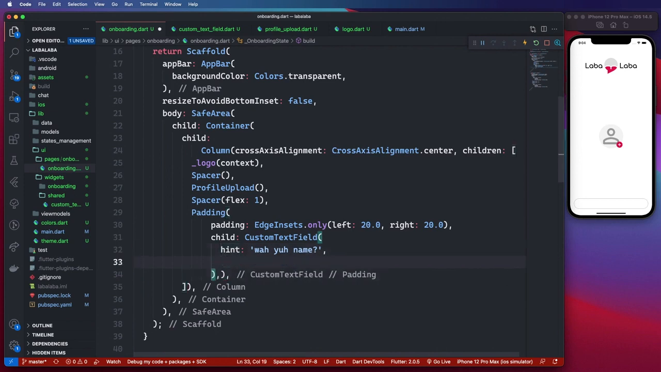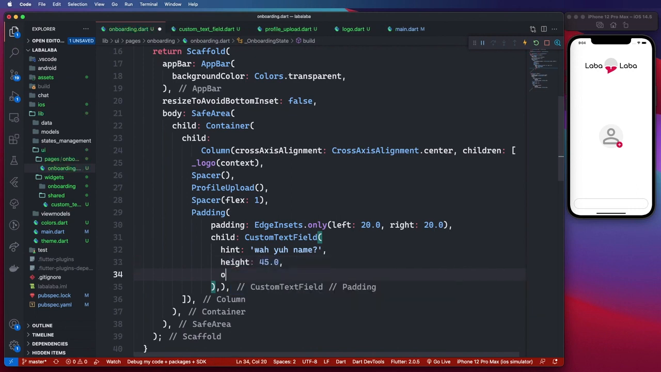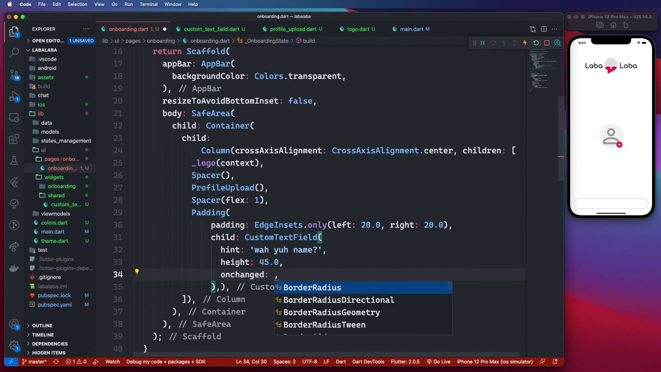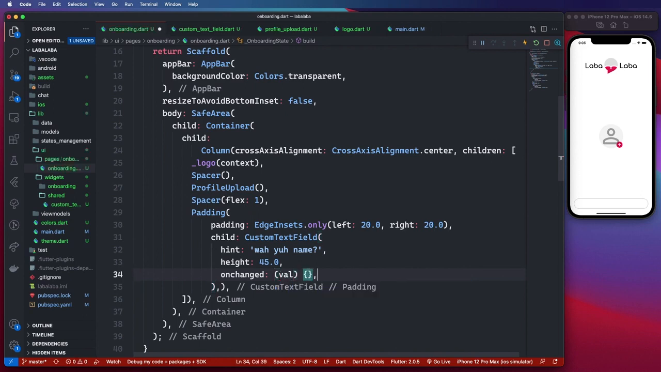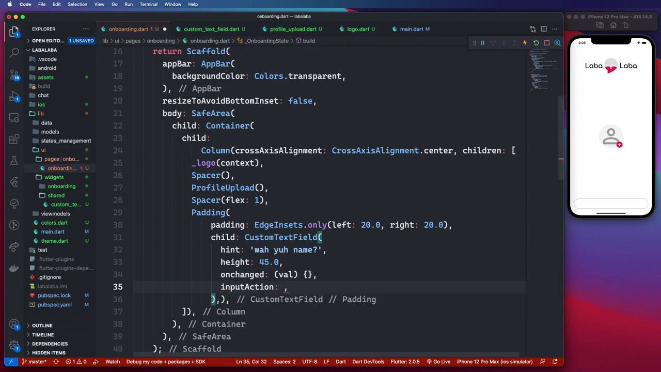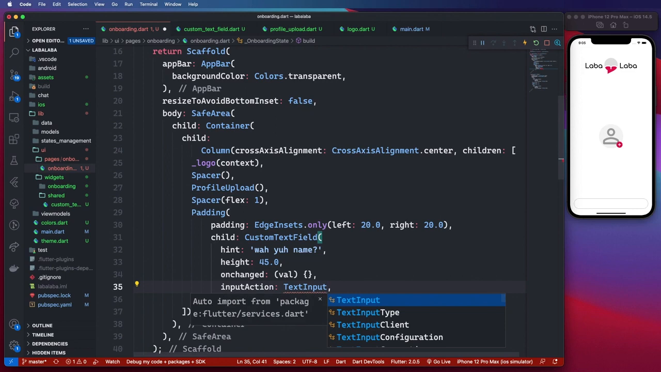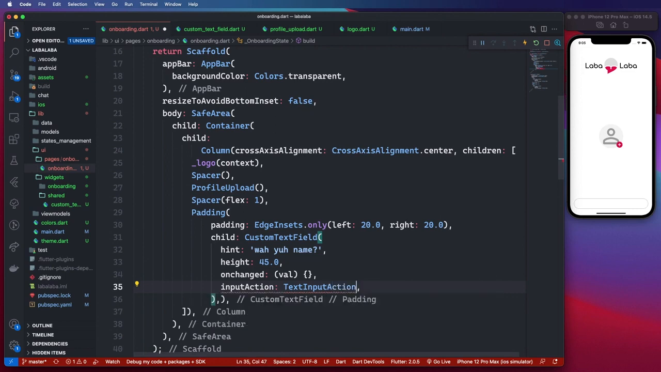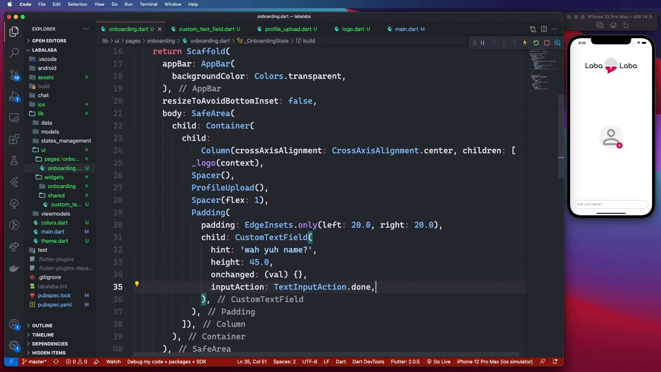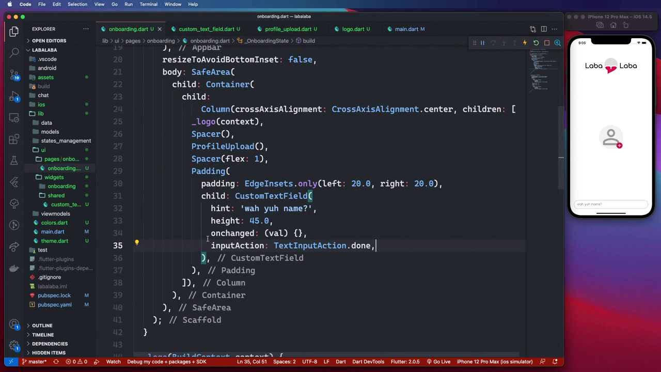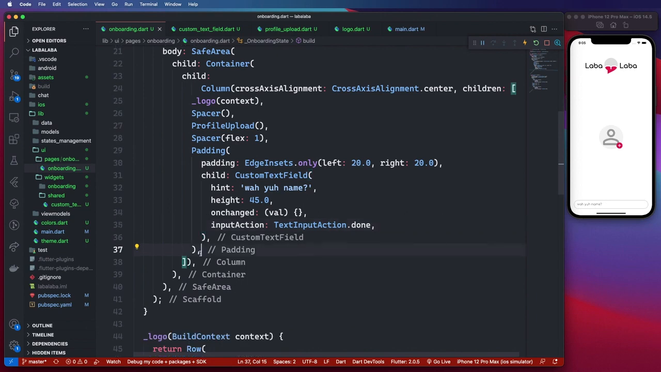I also want the height to be 45 pixels and the width unchanged, I'm just gonna leave it there for now. The input action, I want to be text input action.done. So there is our text field, our custom text field.